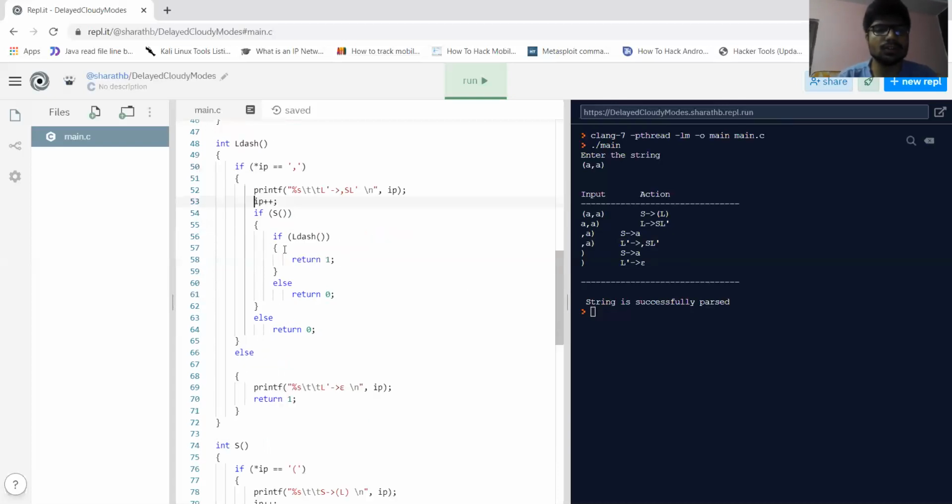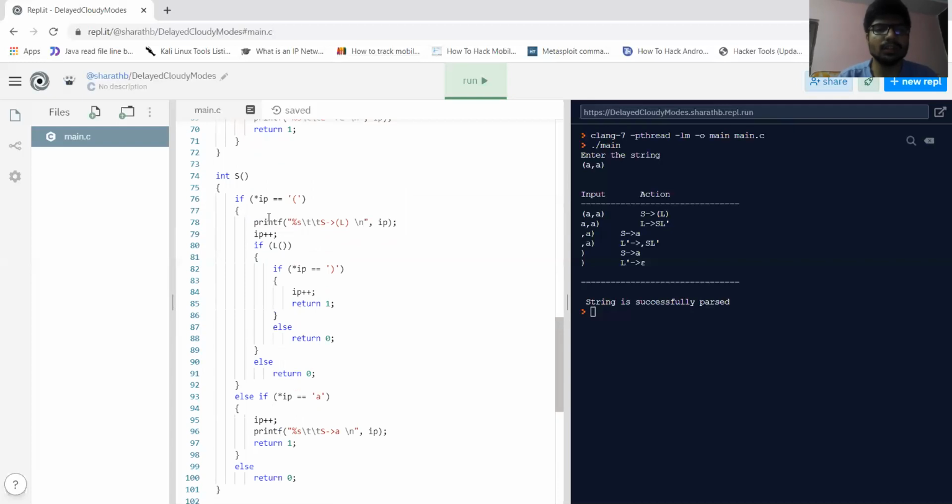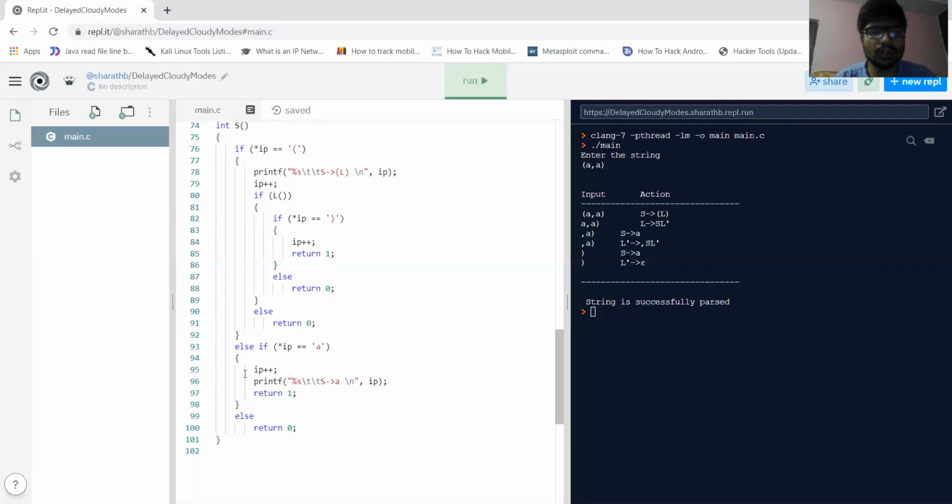Now again S is called. So now we will go to S. Here this condition fails. Now it will go into the else if condition. And here we can clearly see that A is the next character. So this condition is satisfied. So it will print this after incrementing the pointer. Now it will print the string from the current position of the pointer and also the corresponding production. Now we can clearly see here. So after that it will return 1.